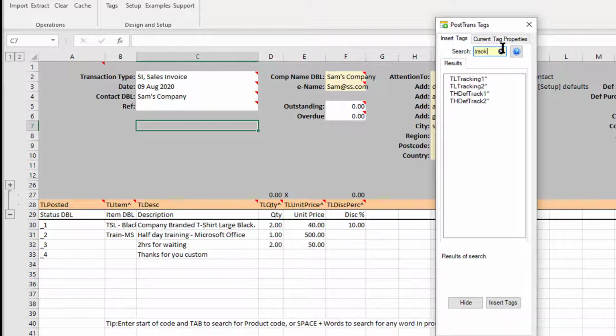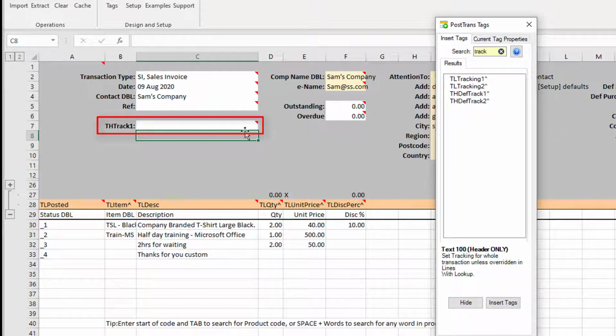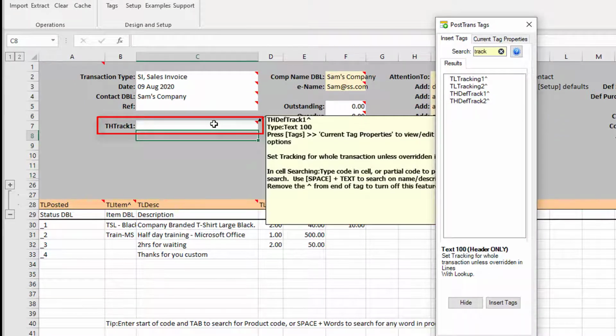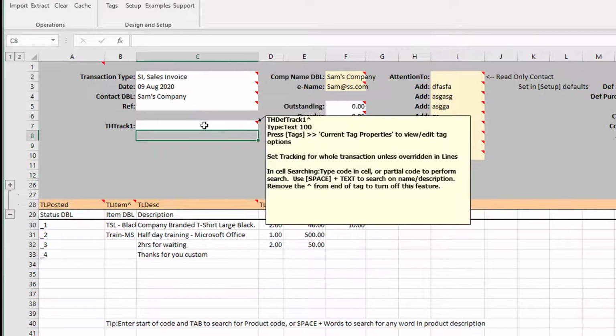So here we can see it's offered us 4 different options. We can specify on the line the track code, which we'd expect, but we can also set a default on the header. So if I just double click on that, that's offering me some help here. I'm just going to OK that. But what that's done now is added that mapping to the header of our template.